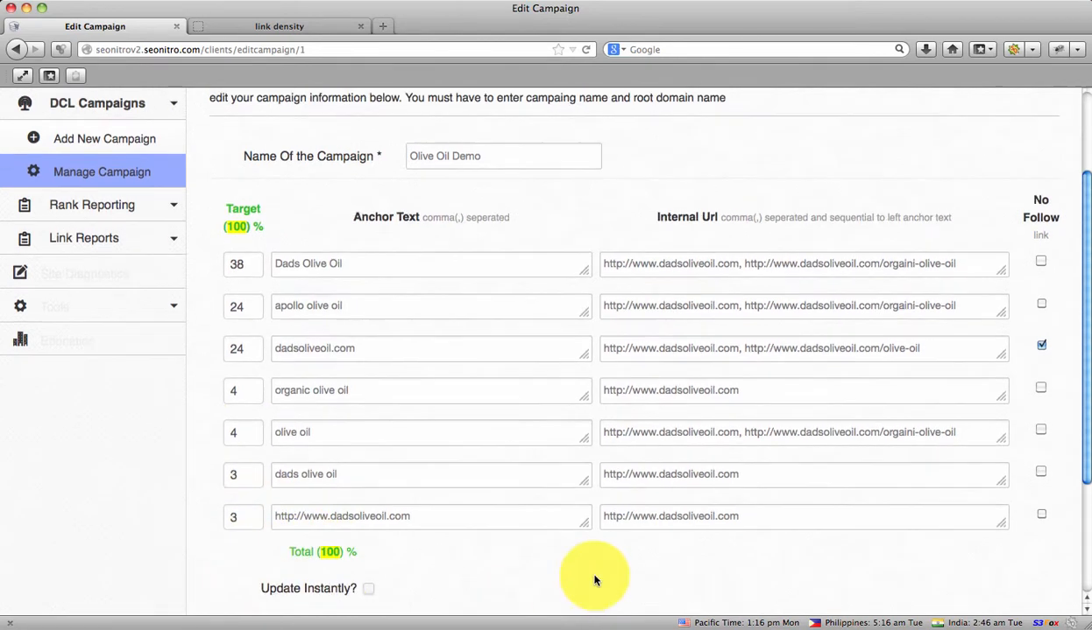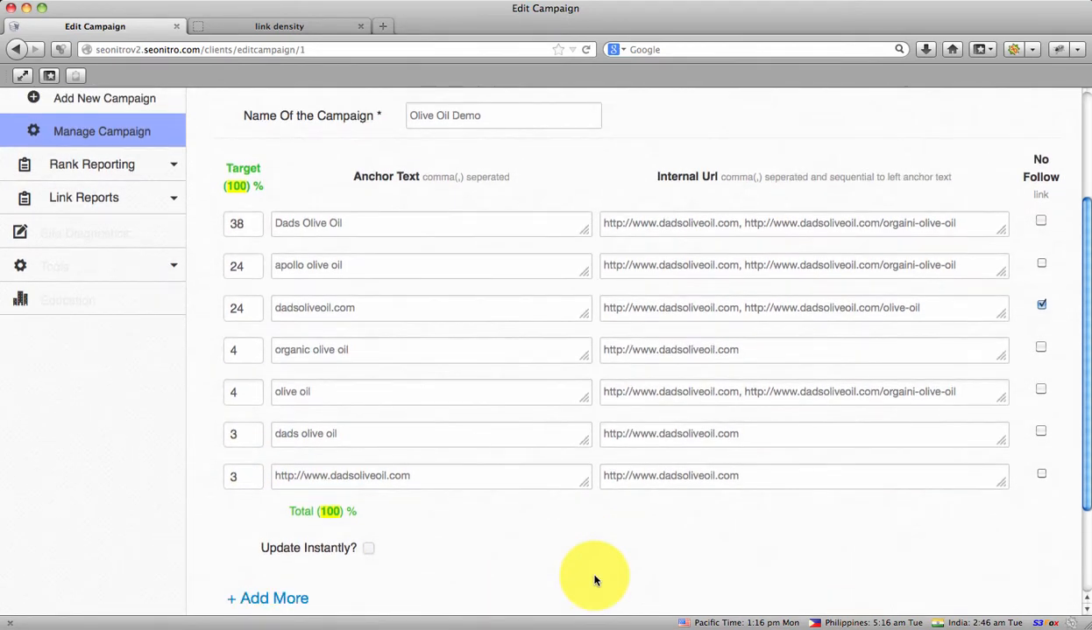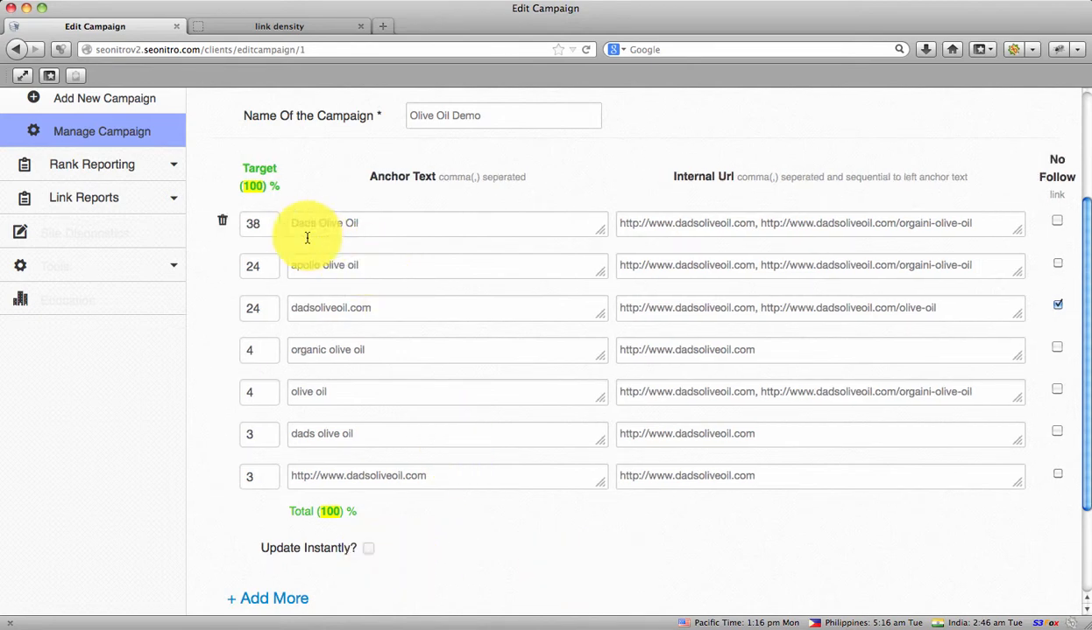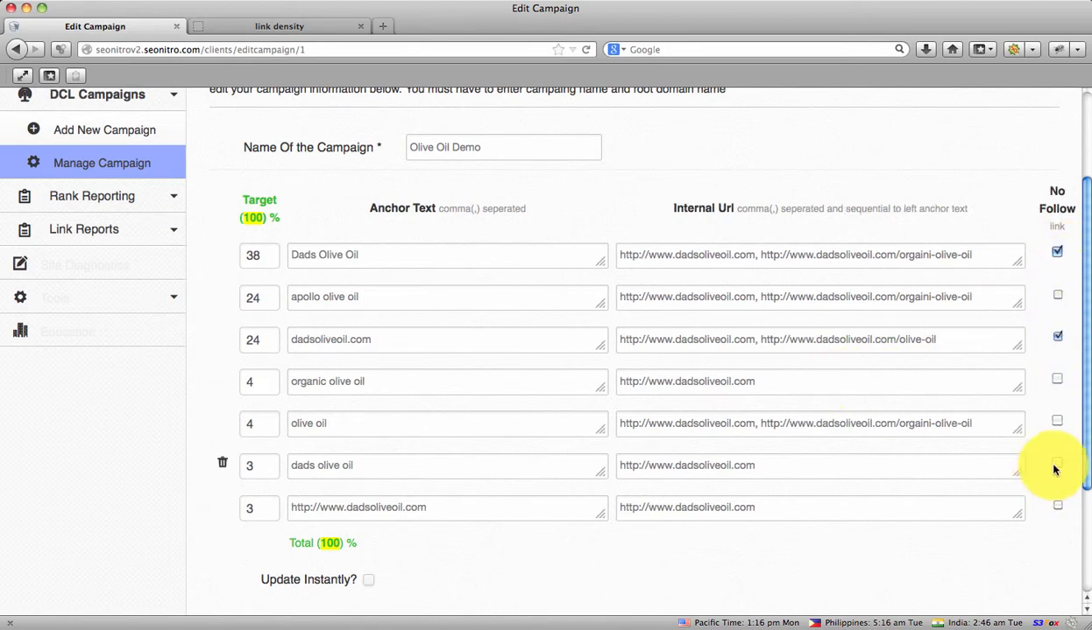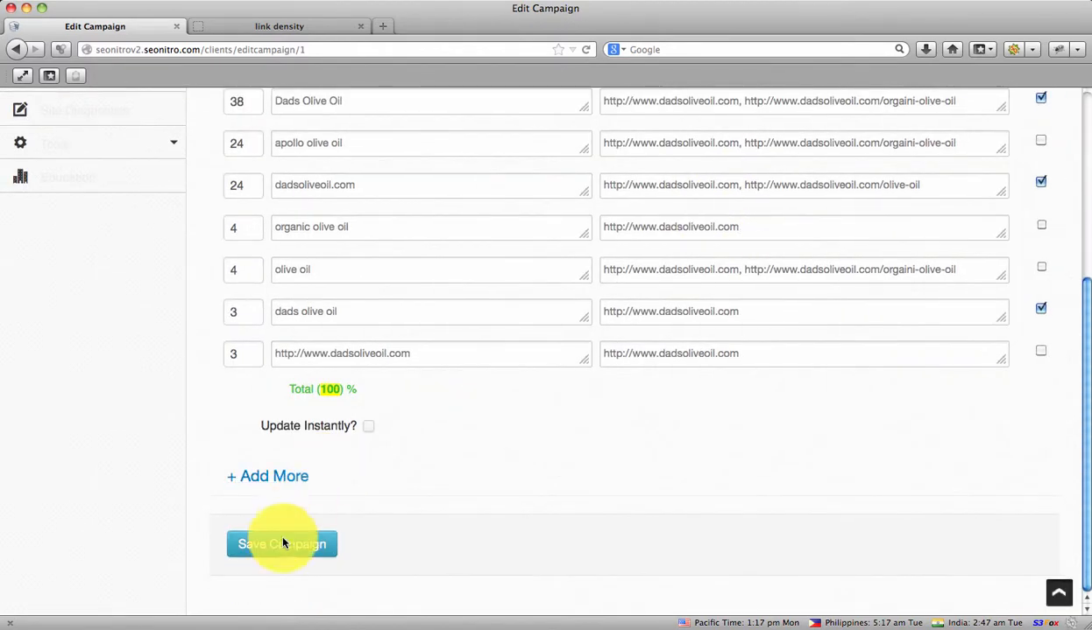If I already had links out there, like if this campaign was already going and I wanted to change some stuff, I can have it drip over time or I can have it all update instantly. I would prefer to just let it drip and change naturally once the plugin calls the mothership. So okay, let's do some more nofollows and some dofollows. And we are going to save that campaign now.